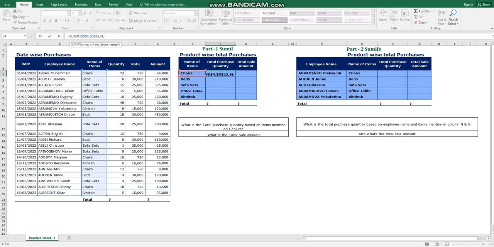What is the sum range? I actually want to know the total purchase quantity, which means this column from 72 to 5. Press F4, close the bracket, hit enter. So this is the number we are looking for, the total purchase quantity of the chair item.